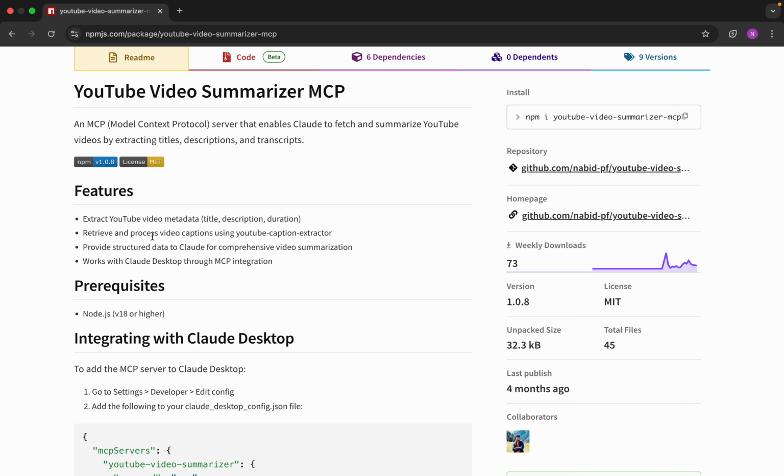So what the features say: this will extract YouTube video metadata, title, description, duration, retrieve and process video captions using a YouTube caption extractor, provide structured data to Claude for comprehensive video summarization, and work with Claude Desktop through MCP integration. These are the major features, and one thing you need to remember: this is not exactly going to fetch the video content and it is not summarizing in that way. What it does is fetch the metadata information, the description and the title, then it will create a summary.